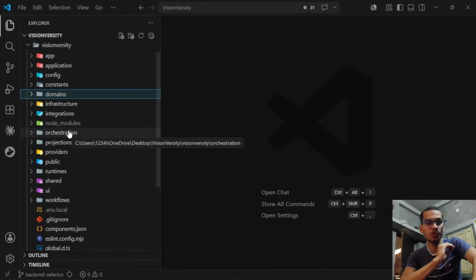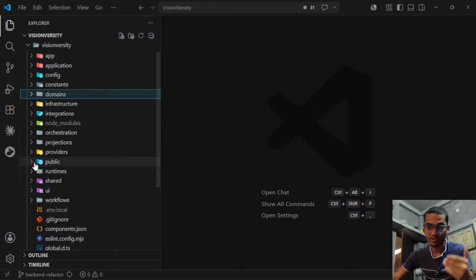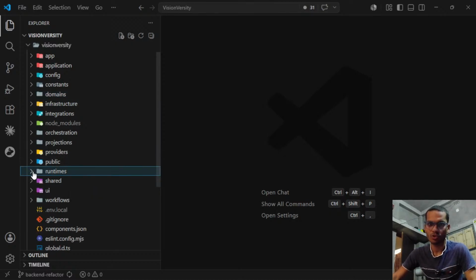Right now, I don't need to refactor if I want to add any features, because if you look at my domain, it's totally independent: my infrastructure, my orchestration, my projection layer, and this is the runtime. Because my platform is a real-time platform.